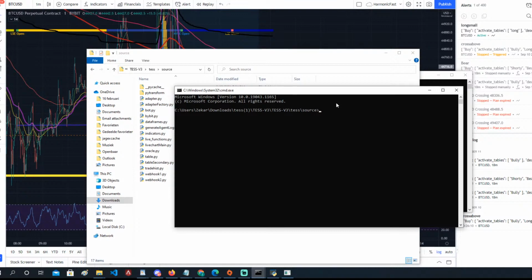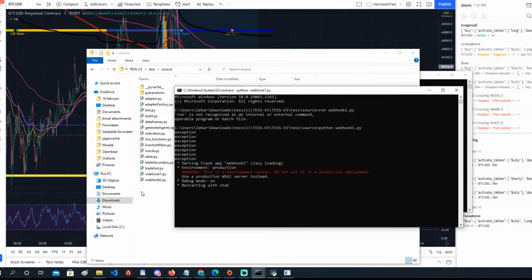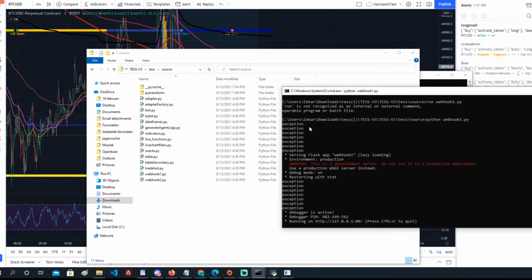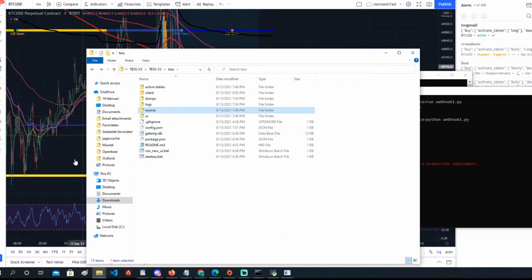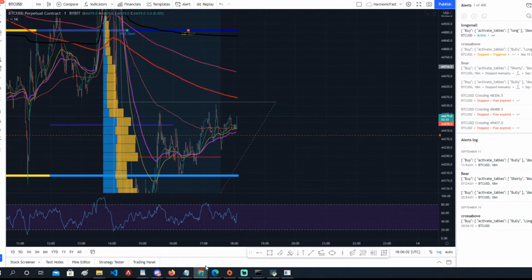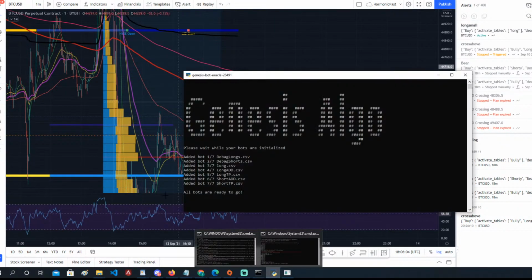Okay, so you type python webhook1.py, which is basically the command to run the webhooks, and then it will do this, and we're up and running. So now we're listening to the price, and as soon as TradingView gives us an alert, our trading bot will be activated.